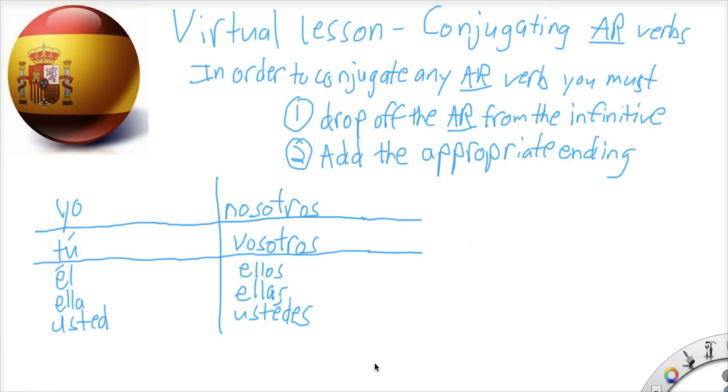So let's take a look here. First of all, as you can see on my notes, there are two rules to follow in order to conjugate. The first one is you're going to drop off the AR from the infinitive, and then you're going to add the appropriate ending. As you remember, we learned how to drop off the AR and what those appropriate endings are, and I'm just going to go over that right now. Let me take a sample verb. We'll use the verb hablar. Hablar is to speak or talk in Spanish. And so let's see this conjugated.